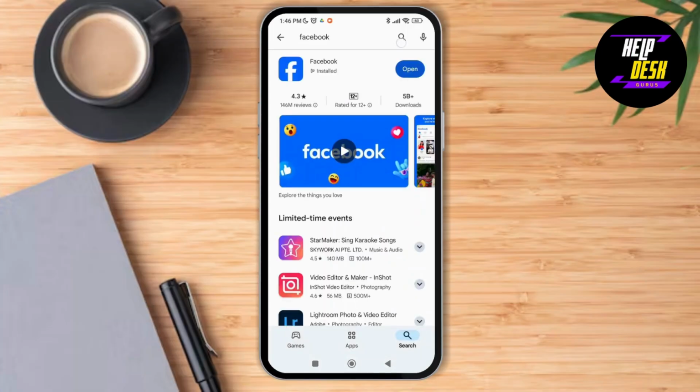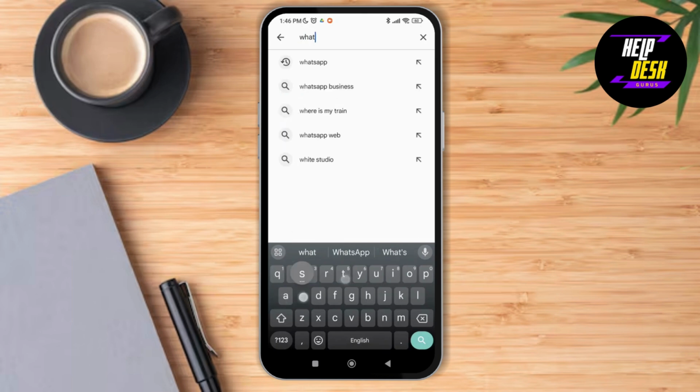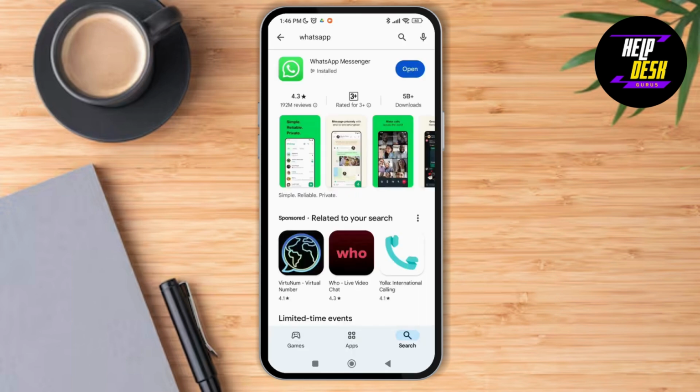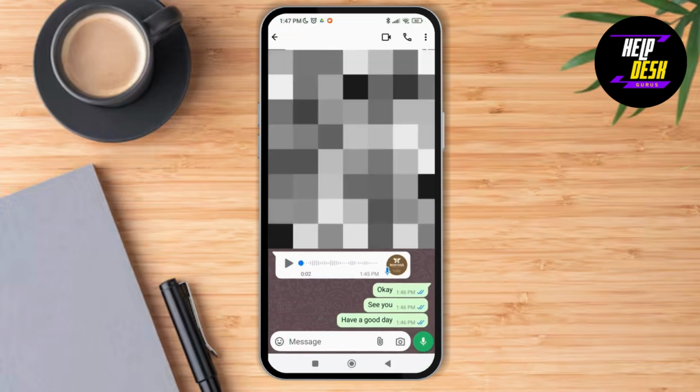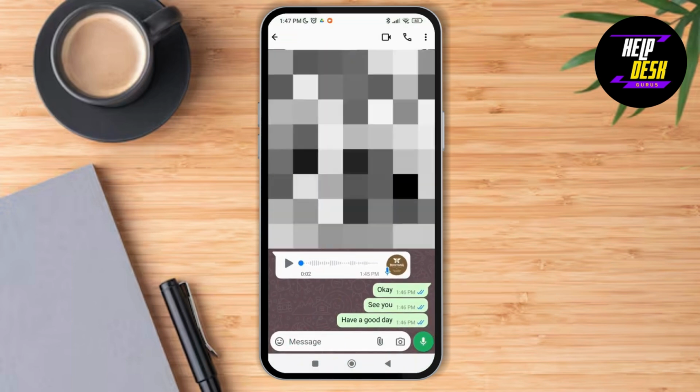So first of all, go to the Play Store application and search for WhatsApp so that you can see if the app is updated to its latest version. So as you can see, the app is updated to its latest version. So we're going to tap on open and it will lead us to the WhatsApp application.